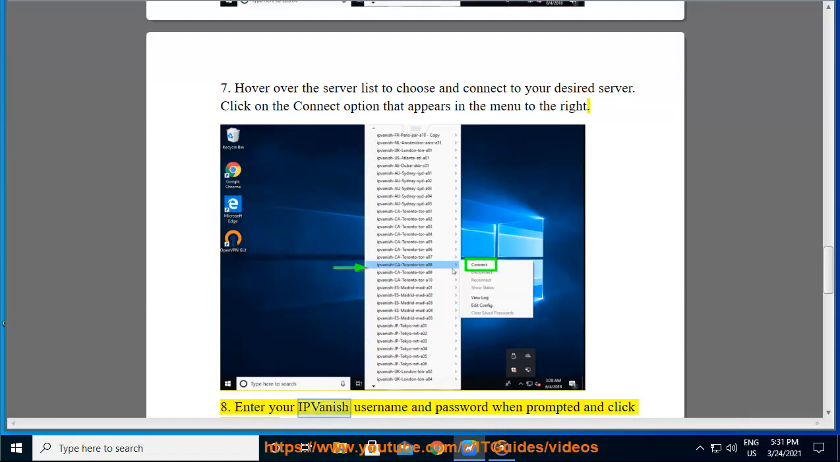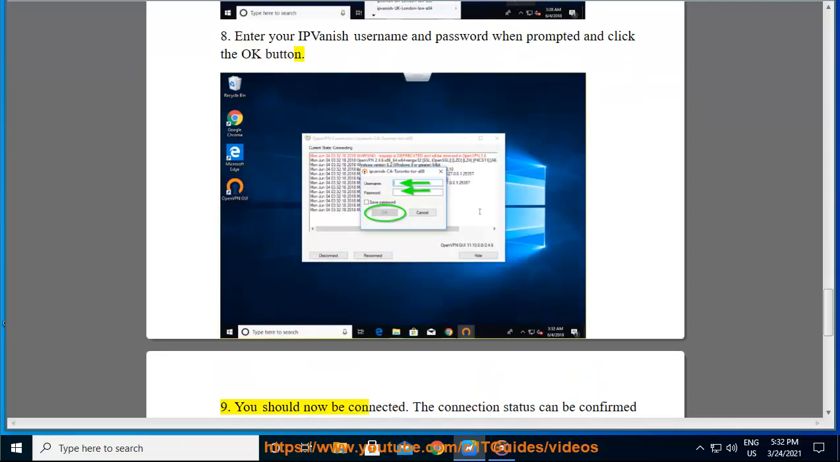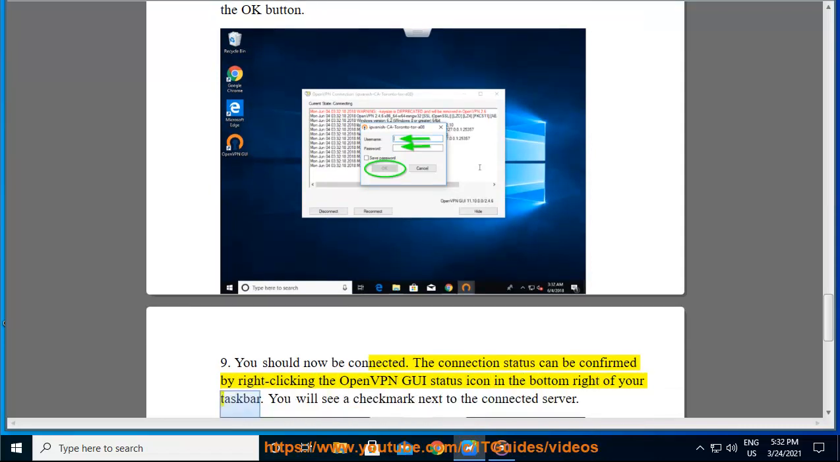8. Enter your IPVanish username and password when prompted and click the OK button. 9. You should now be connected. The connection status can be confirmed by right-clicking the OpenVPN GUI status icon in the bottom right of your taskbar. You will see a checkmark next to the connected server.